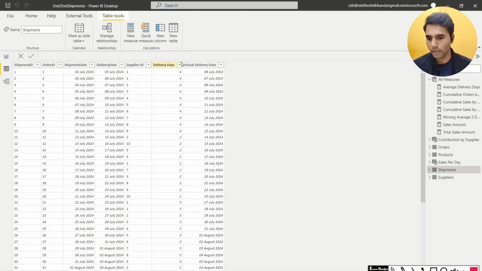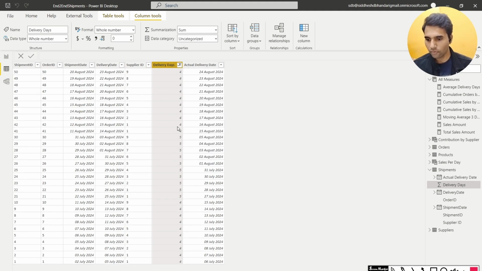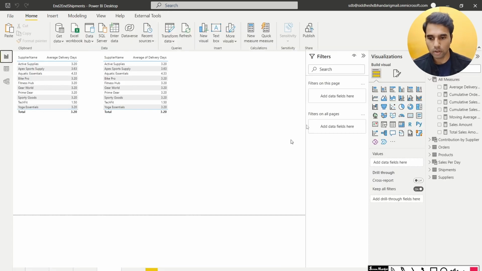So if I quickly use this filter to select the shipments which have exceeded 2 days, I see that there are a bunch of values which have delivery days exceeding 2. So I just want to take the count of those values in the context of each supplier, the number of times that this has occurred, and then calculate the percentage. So let me clear this filter and let's go to the report view and create a new measure.